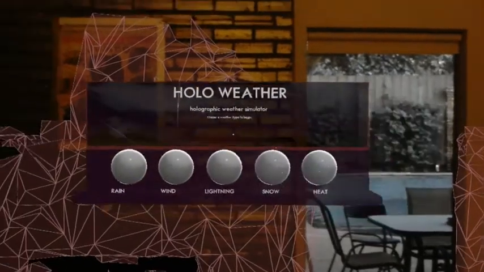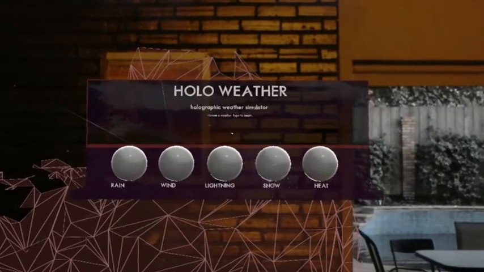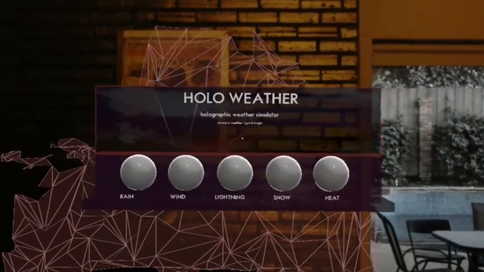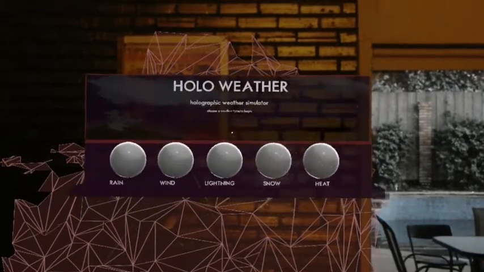Hello, and welcome to Holoweather, a holographic weather experience. To begin, gaze at the location on your wall or your floor, and tap to place your weather shelf.